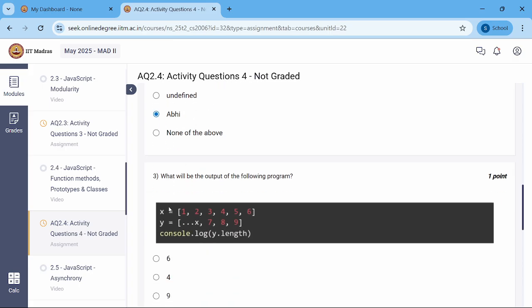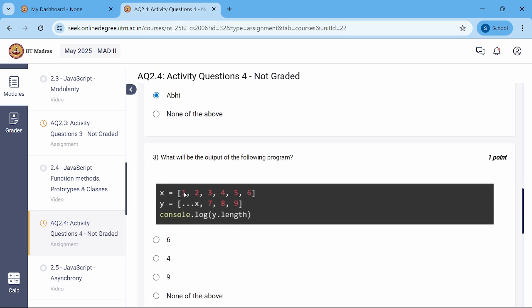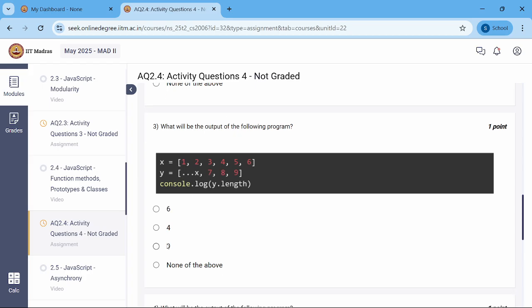What's the error? No error. Okay, we have two arrays, a and b. So the length of x is 1, 2, 3, 4, 5, and 6, and then 7, 8, 9. So total 9 elements added.